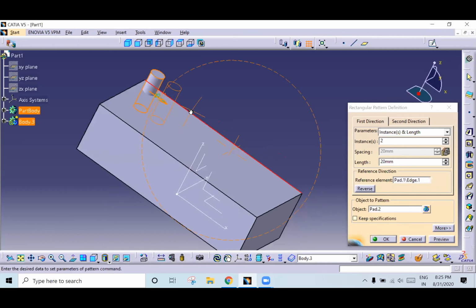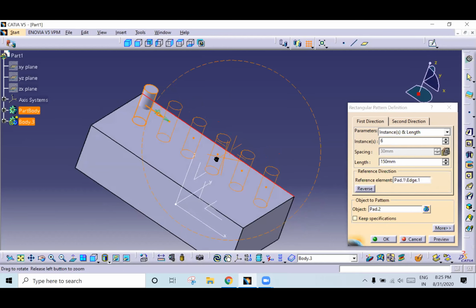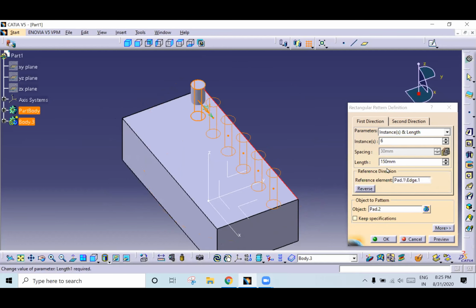Here the total length 20 I have given. I will give just 100. So from here to here is 100, but I want 150, so I will give 150. Like this, if you want 6 instances, it will create 6 instances at a distance of 150 mm.